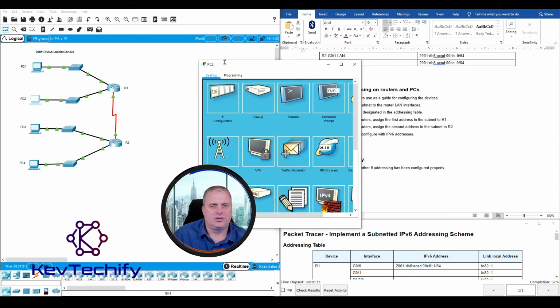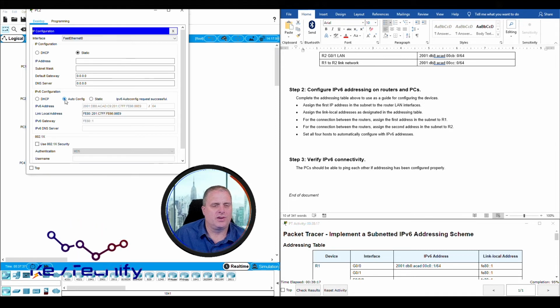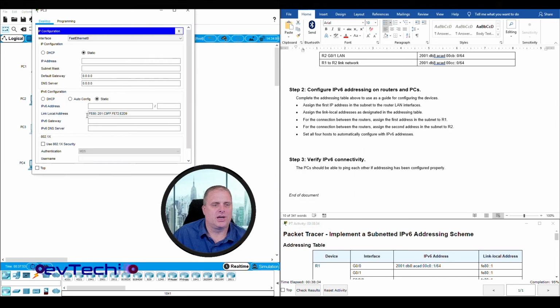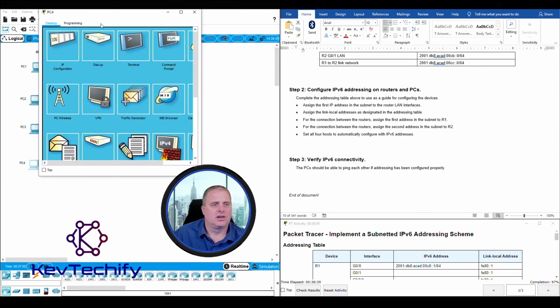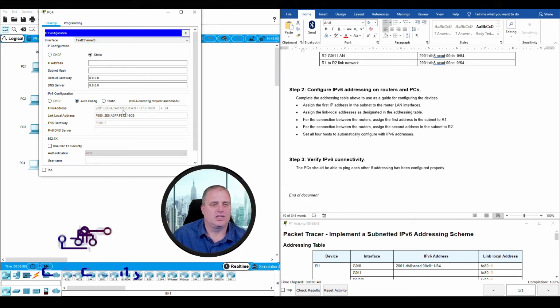Go through PC2, do the same thing again. IP configuration under IPv6, click auto config, generates that. Once again, this is our MAC address with FFFE in the center. Invert the 7th bit using the EUI-64 process. Go to PC3, IP configuration, auto config, close that up, and finally our last PC. IP configuration under IPv6, click on auto config, generates our IPv6 address. There you go.